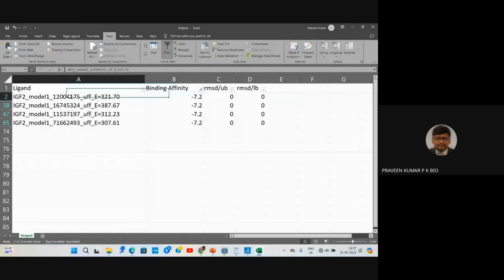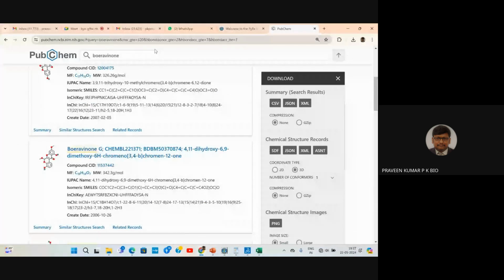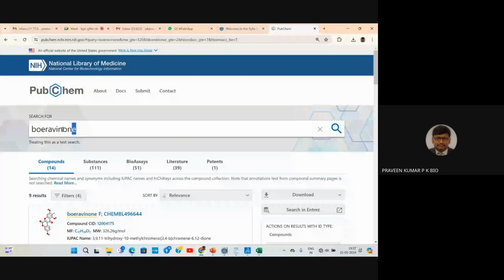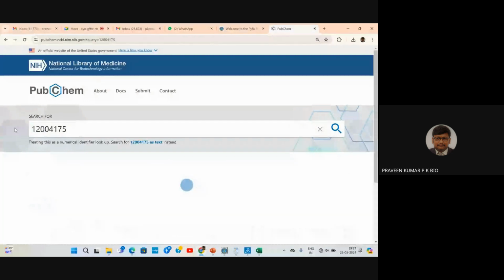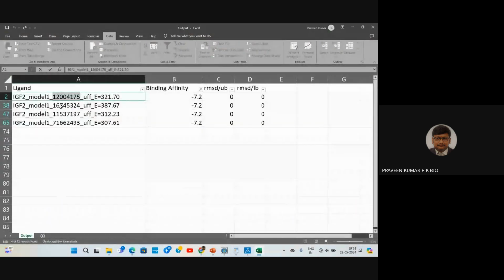If you want to find the names of the ligands, you simply have to copy the PubChem ID, go to NCBI PubChem, and simply type that, you will get the exact ligand. The first ligand I've shown is quercetin. Similarly, you can check the second, third, and fourth, and you can check what the best ligands are that bind with the insulin growth factor protein.